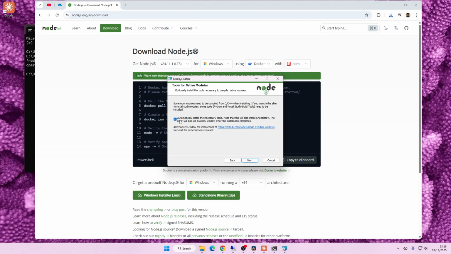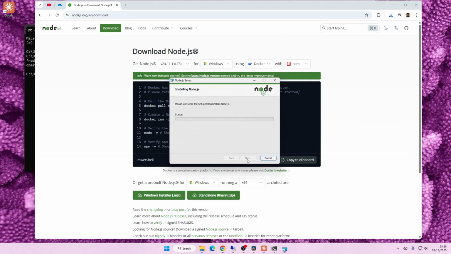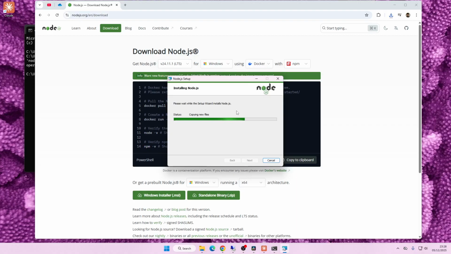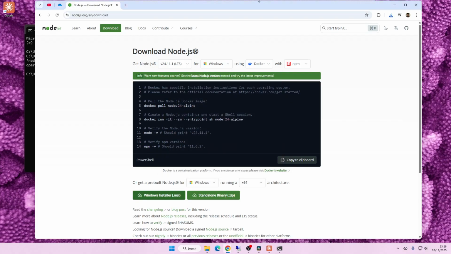Chocolatey, the script will pop up, and some things need to be compiled from C. But if you want to be able to install such modules, they need to be installed. So this is a special case, probably not used because it's not the default. So let's just skip it for this tutorial. And yeah, you can just copy the files, let it do anything it needs, and yeah, it would be good to install Node.js on your computer, just making sure that it's there.